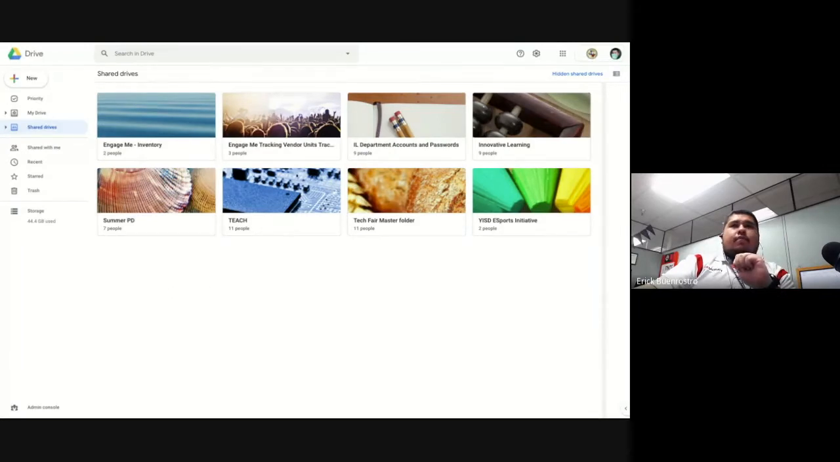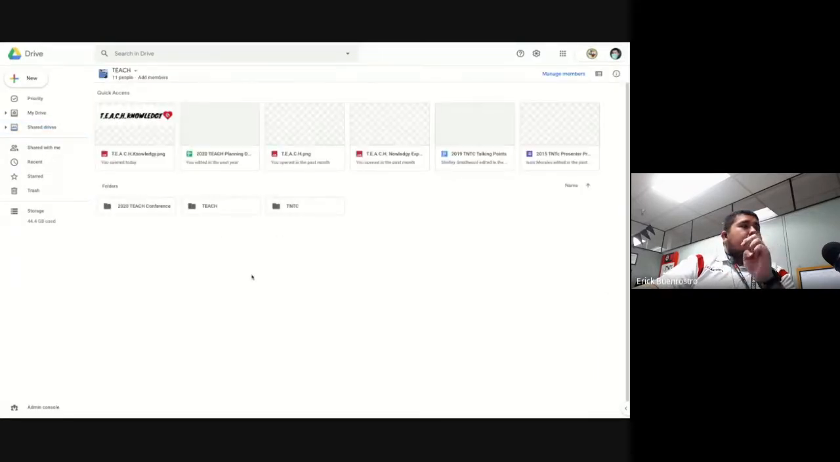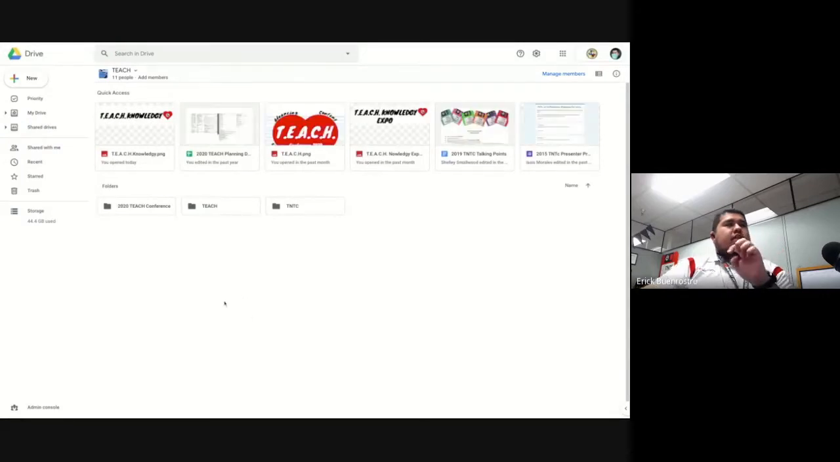So, for example, we can look at Teach. What is the difference between a My Drive and a shared drive? My Drive is the storage place of the documents that either you have created or that somebody has given you access to, or you've moved from Shared with Me to My Drive. So what does that mean? It just means that you have a little bit of a different access to those files.